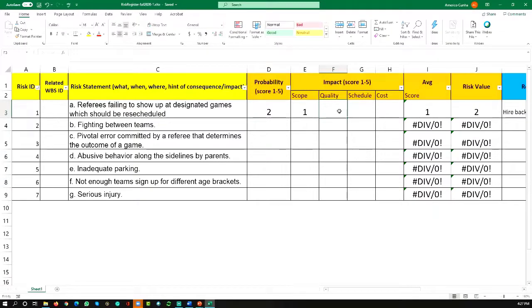The quality. Now you have to see all the participants in the tournament, what they will think about the quality of the tournament if the referee doesn't show up for a game. So that maybe has a high impact on the customer or participant expectation and may affect the quality. And scheduling. If a referee doesn't show up, you have to reschedule the game, so there is a pretty high impact on schedule. Maybe you have some impact on cost, if you have to rent additional time for the field in which the soccer tournament is taking place. Maybe not. Let's suppose that I put here a 3.